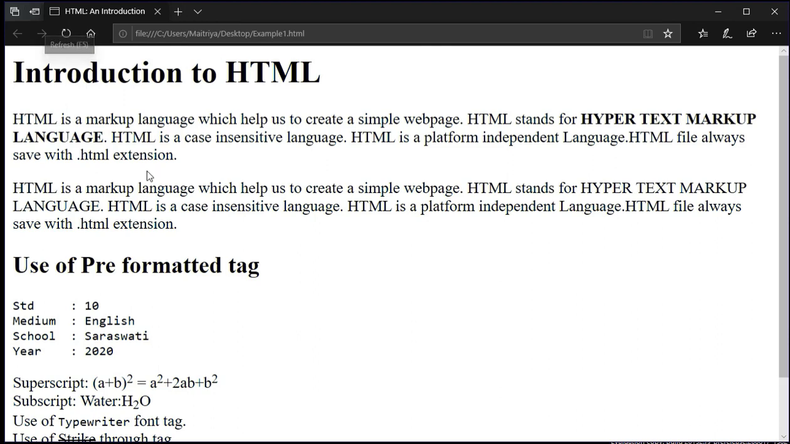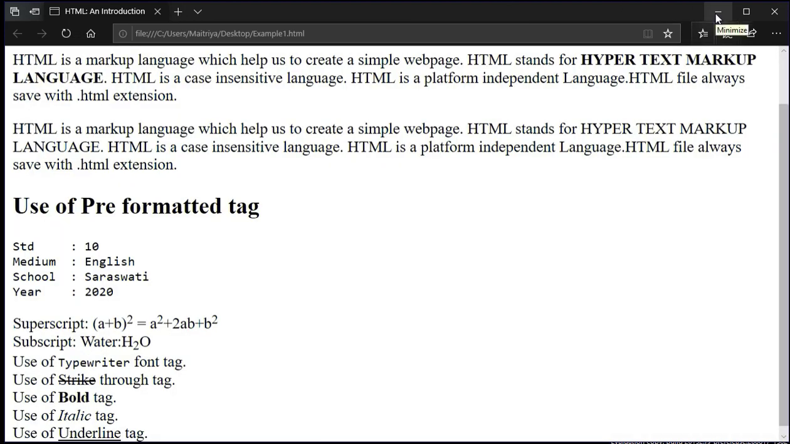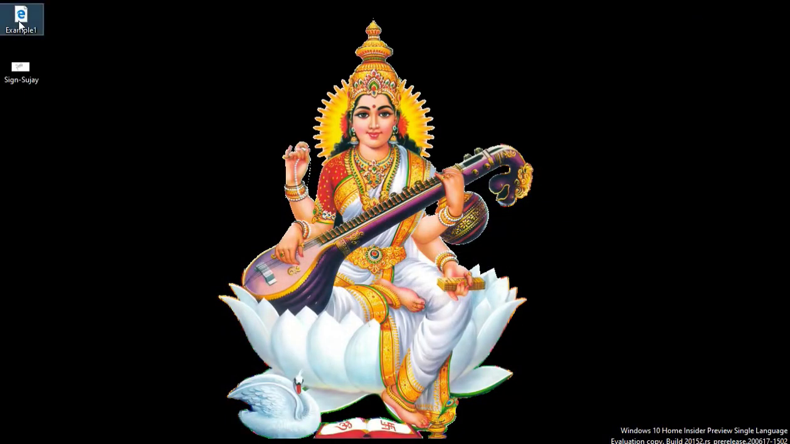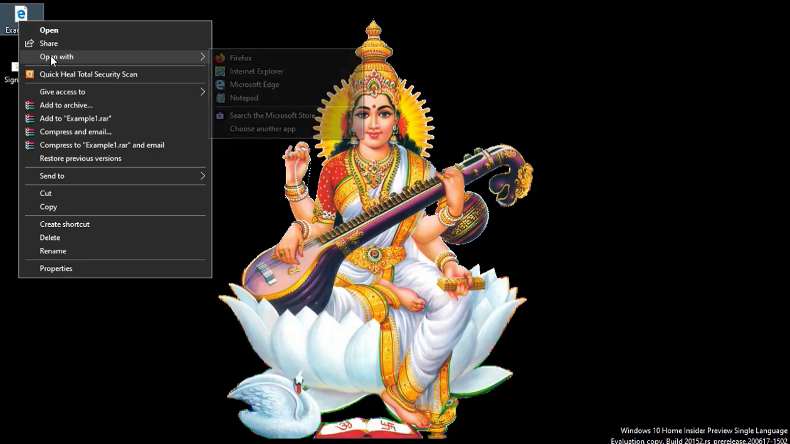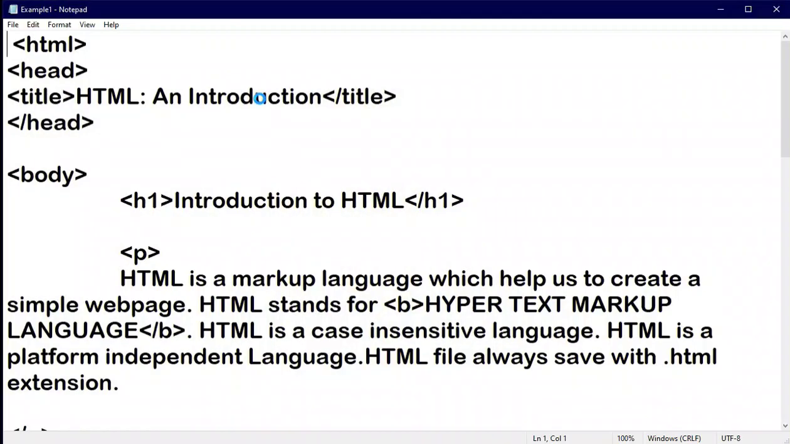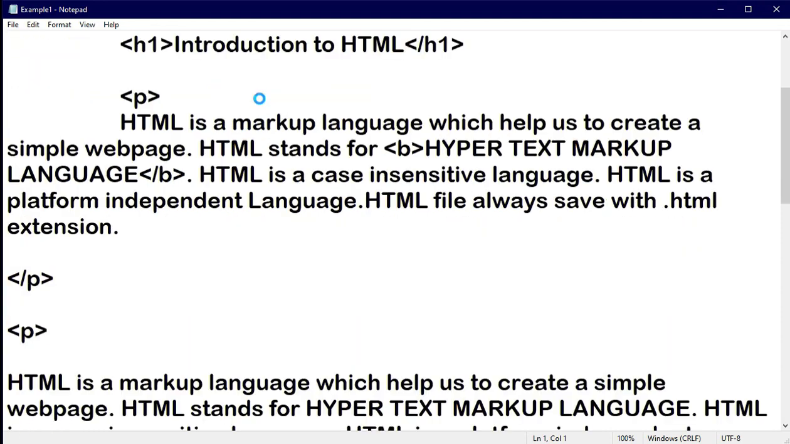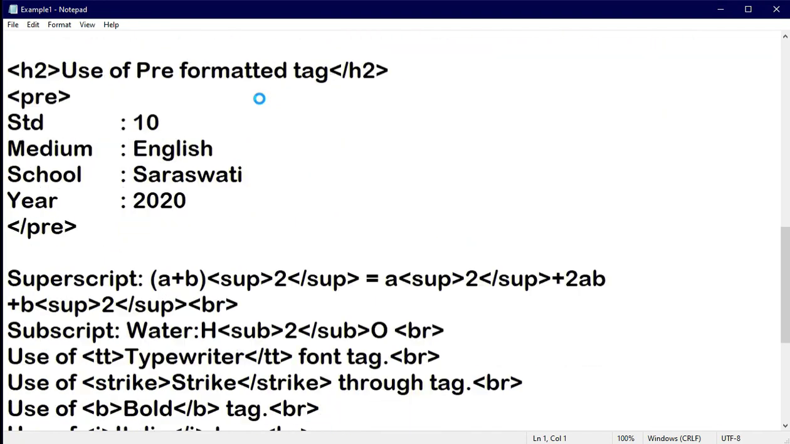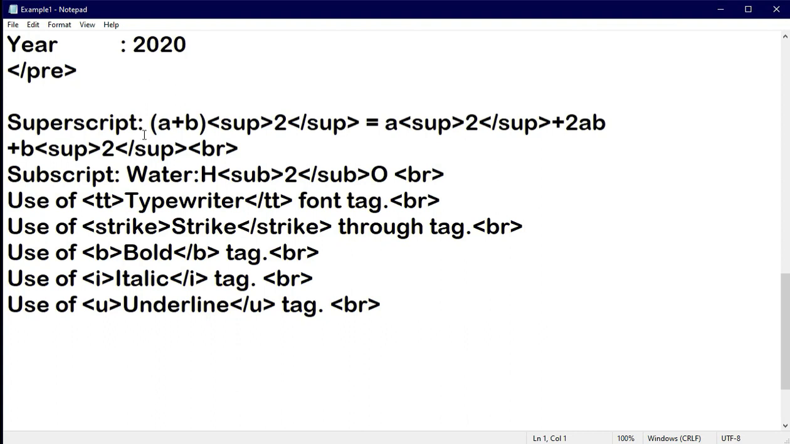Whenever we want to open our file in Notepad, there are two ways. First of all, I am showing the first way. Minimize this window, select your file, right click on it, click on Open with, and click on Notepad. When you click on Notepad, the Notepad window will appear, and you can see the code which we have written. So this is the first way.